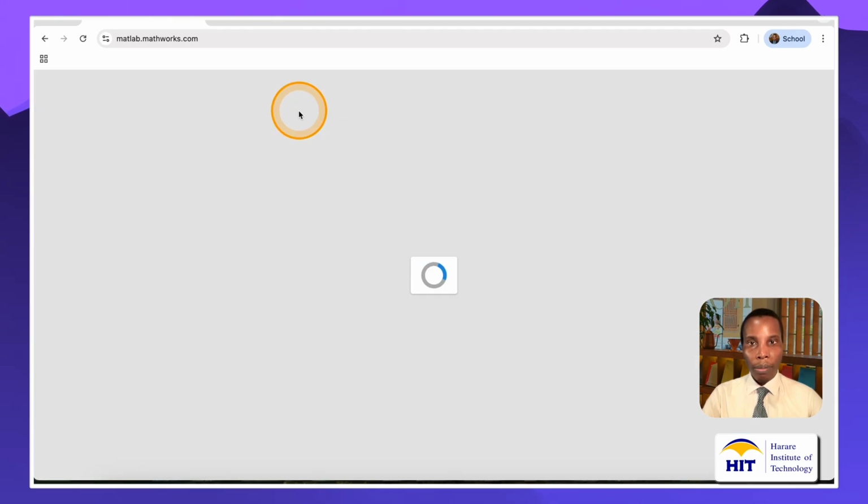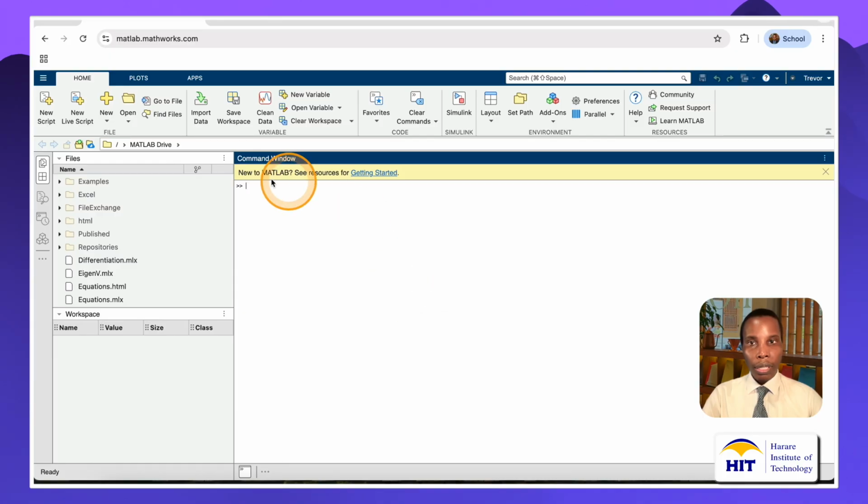So click on MATLAB online and you will see a page similar to this one. So we have our command window here, and I have some files that I've been working on in my workspace. So at this stage, you will now be able to use MATLAB. So we can go on now and look at the other tutorials that we will be posting.